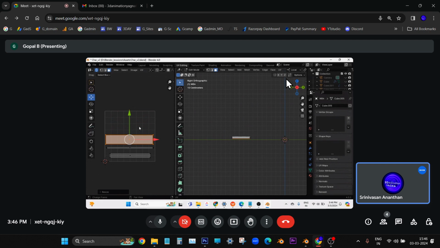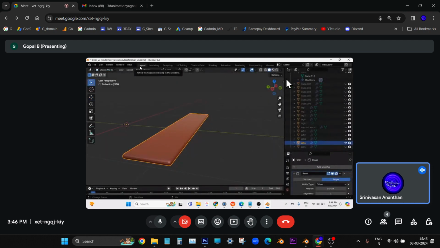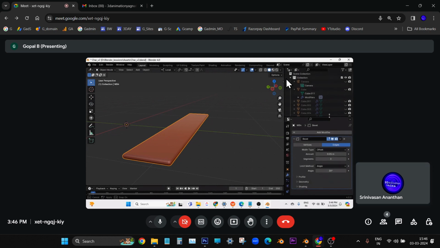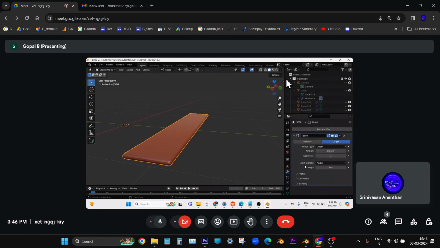Right. Now go back to the layout module. Yeah, need not change the view. Okay, let it be like this only. Now go to the properties editor. Down. Make it a little bigger, maximize it. Yeah. Even more. Even more.